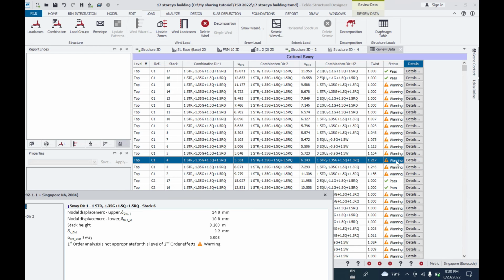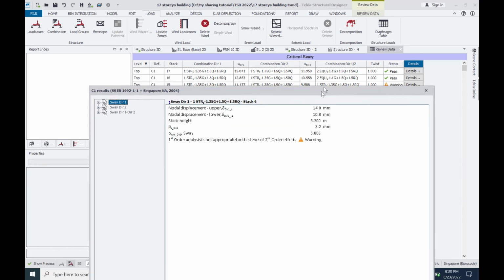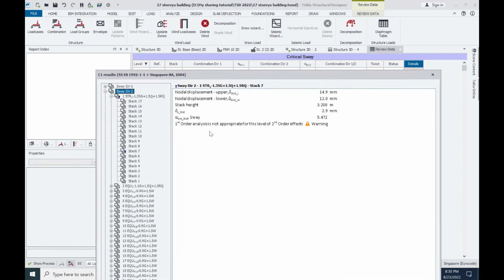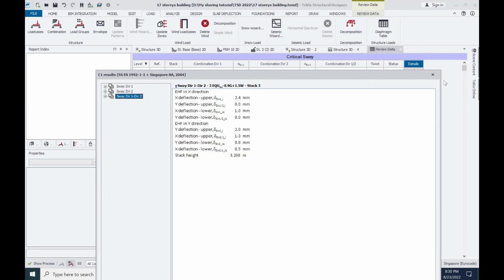Don't skip this step. When you see the error or the warning, you should fix it and check it. What is the warning? How to fix it? And click on direction 2. Yes, the same for both direction 1 and 2. Deflection upper, stake high. You can check. Click OK.